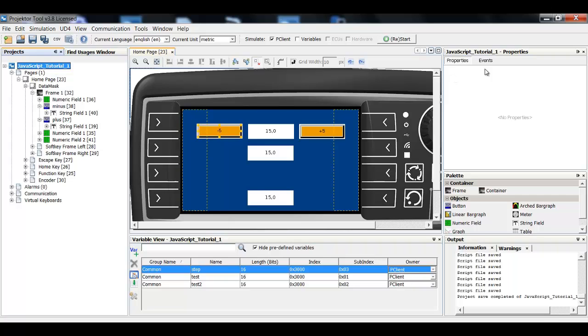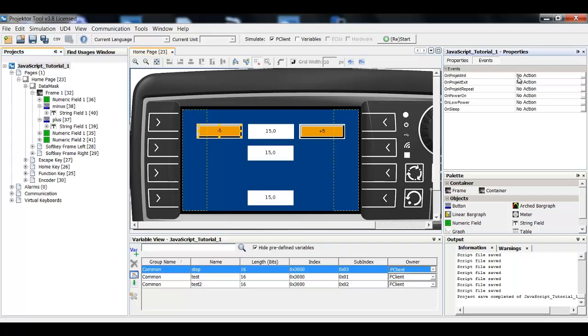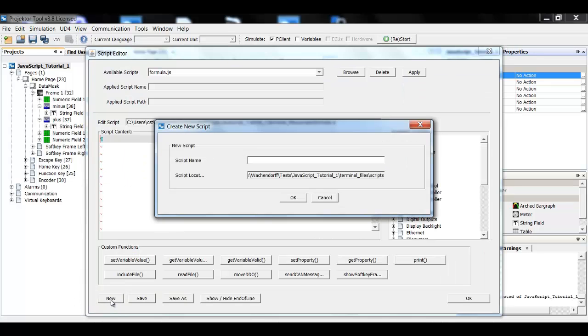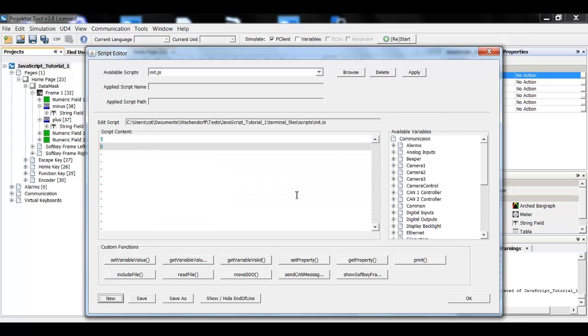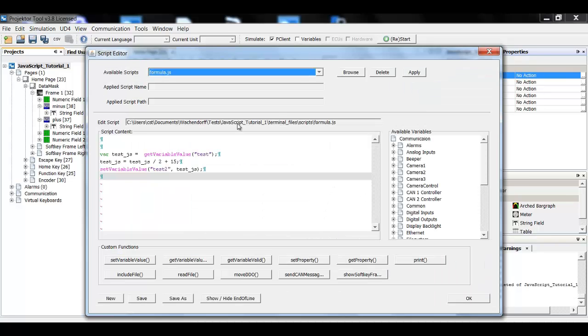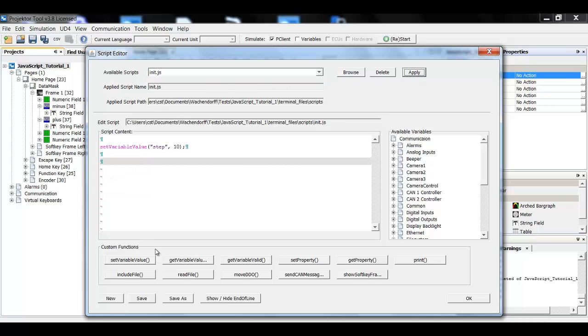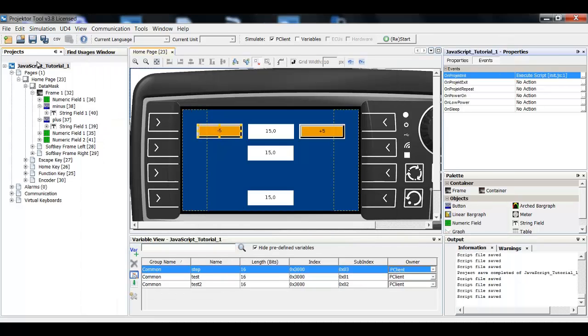So now I will use a nice event called onProjectInit, where I will create another script. This is always very helpful. I will just call it init to have some variables have a fixed initial value. And I will just say set variable value step, and I will set it, for example, to 10. Sorry, see, I forgot to apply it. Init, apply, always important, easily forgotten.